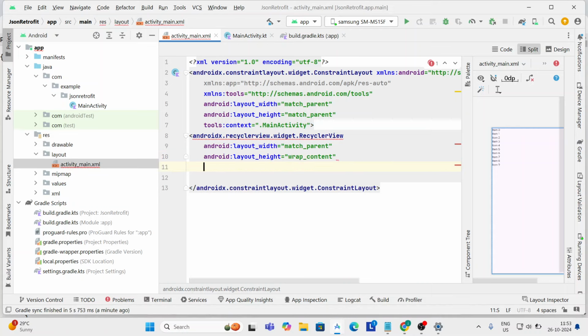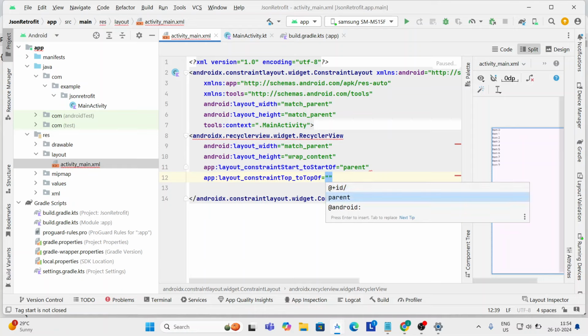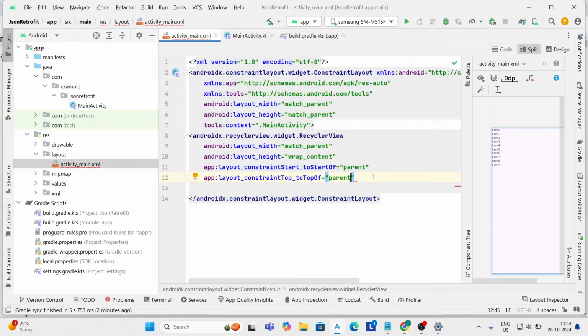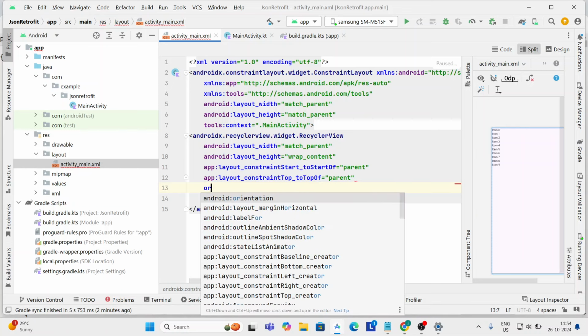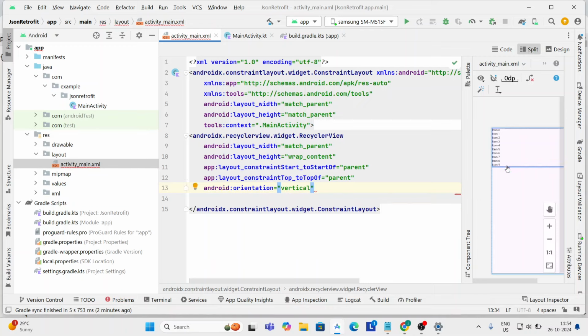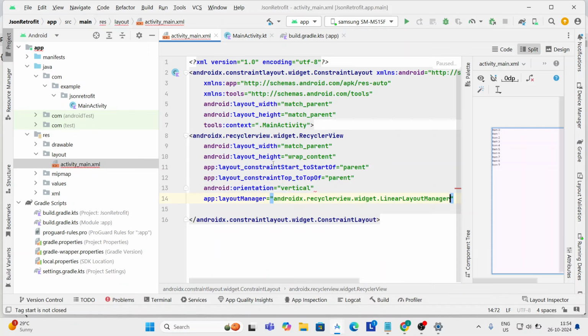Now I am specifying the constraints here: start of parent, top to top of parent. Now I'm setting the orientation of the RecyclerView as vertical. Okay, orientation I'm setting here is vertical, as you can see. Now I am setting the layout manager. The layout manager I'm setting is LinearLayoutManager.